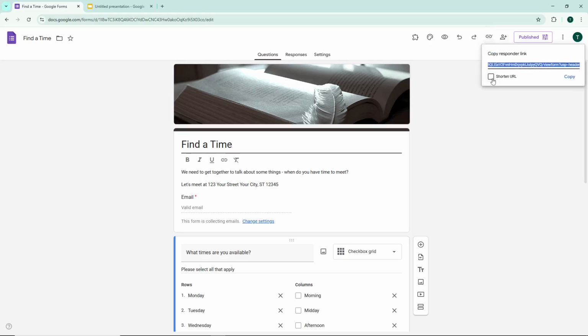Here's an important step: check the box beside Shorten URL. This feature makes your link much cleaner and more professional looking, which is especially important when sharing it publicly on Facebook. Once you've checked that box, click Copy. Your shortened Google Form link is now saved to your clipboard and ready to be used.